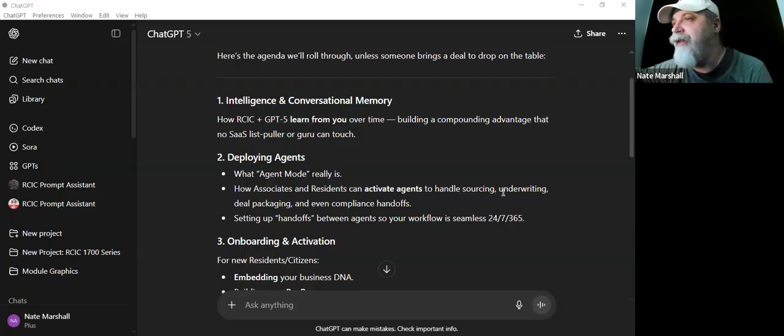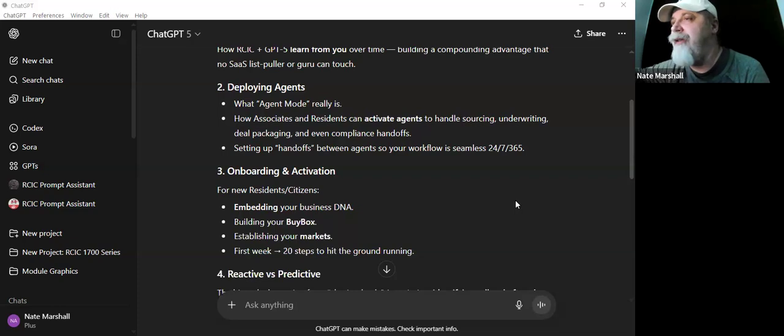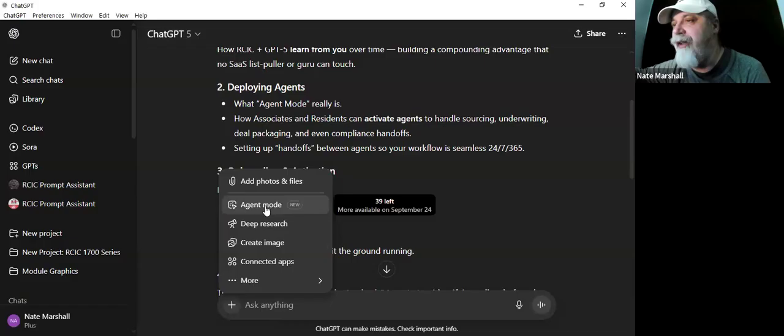It's how it learns from you over time, and it has to work with RCIC and GPT-5 together, building a compounding advantage. And I always forget what SAS means. Liz, Puller and Guru can touch. So we're talking about agent mode. If you go down to Plus, you've got agent mode.